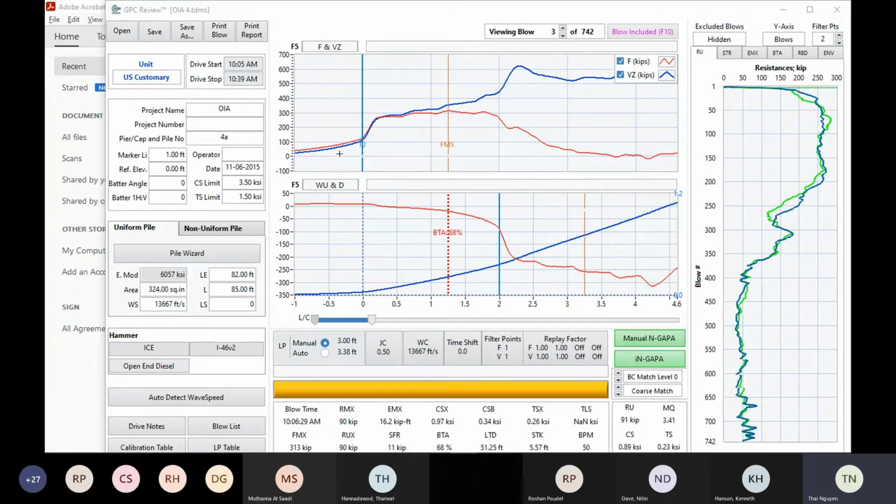So this is a diesel hammer, and this is a low energy blow, so the peak force is only 300 kips here, and the pre-compression gas is already up to like 100 kips.